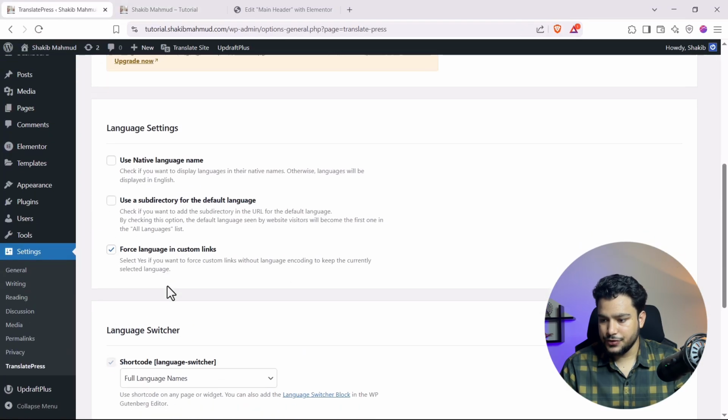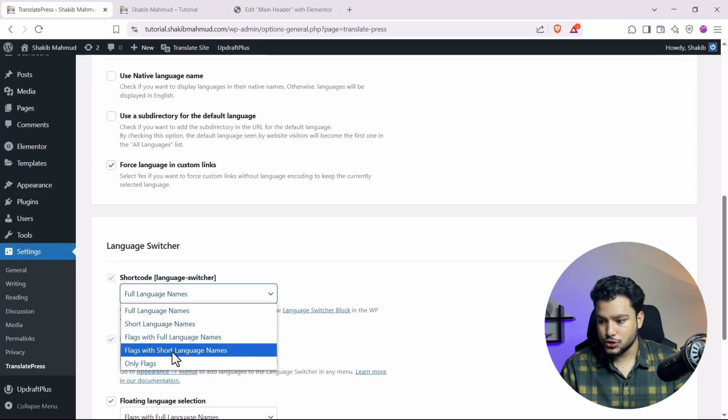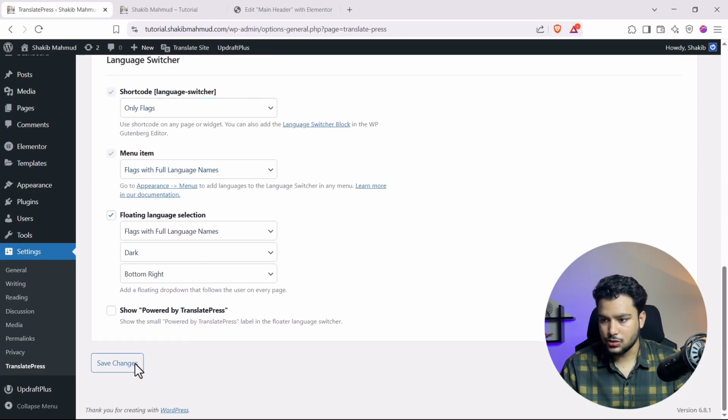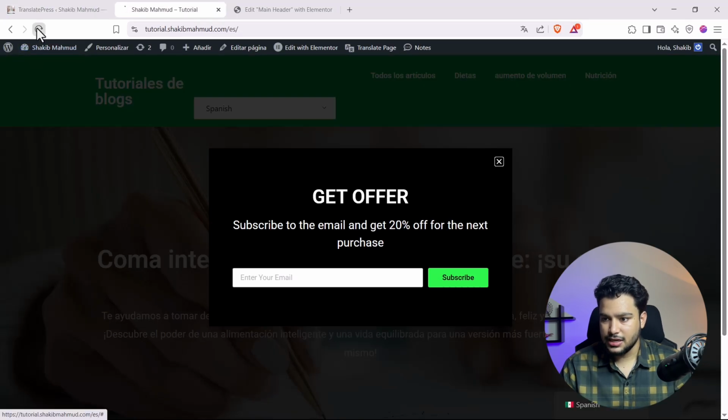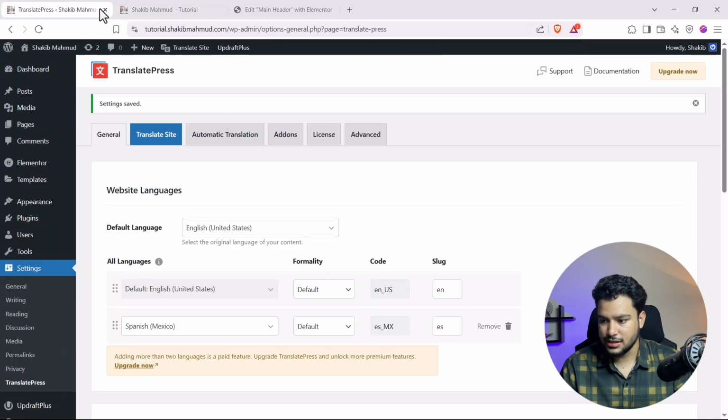And if you select some others, like only the short language name, for example for English, it's ENG, something like this. And the language with flag and short language with flag, which means this. And if you want only flag, you can select only flag and save it and come to the site. You see these are only flags, but that does not look good, I think, either.